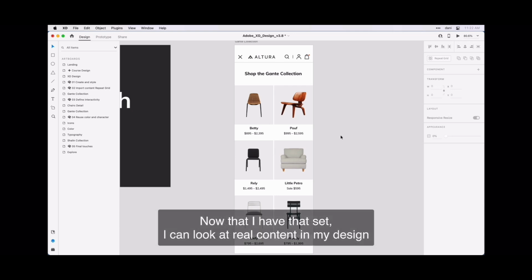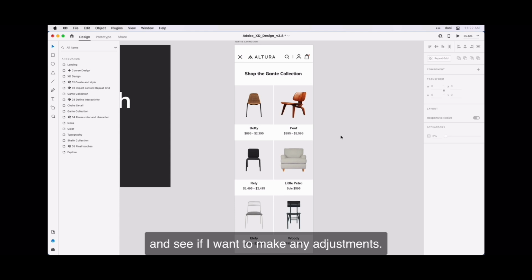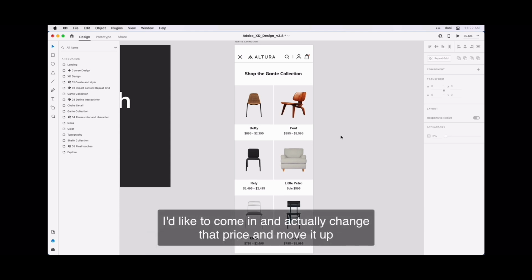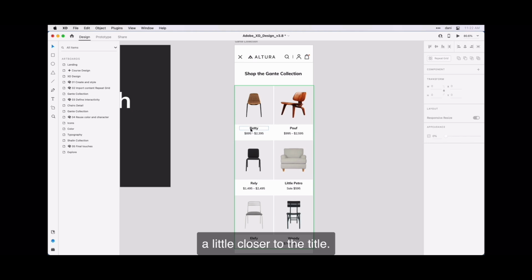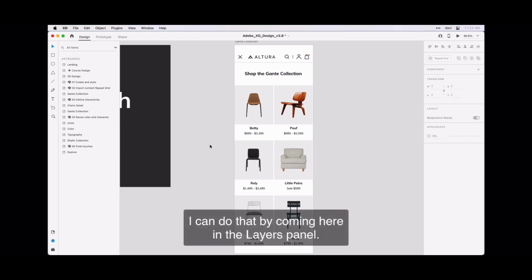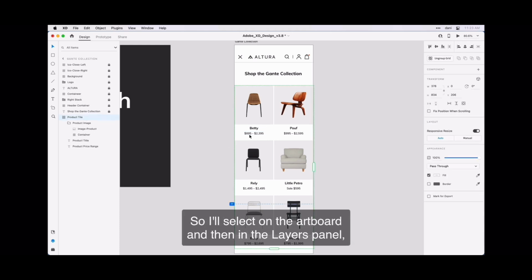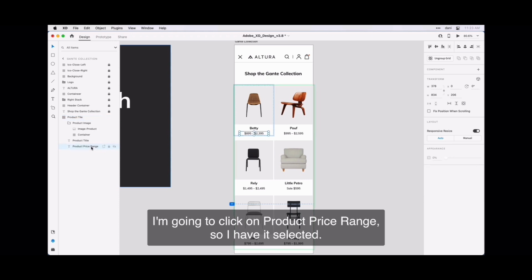Now that I have that set, I can look at real content in my design and see if I want to make any adjustments. I would like to come in and actually change that price and move it up a little closer to the title. I can do that by coming here in the layers panel. I will select on the artboard and then in the layers panel, I'm going to click on product price range so I have it selected.